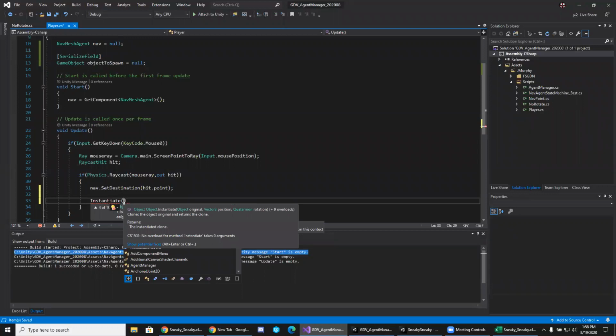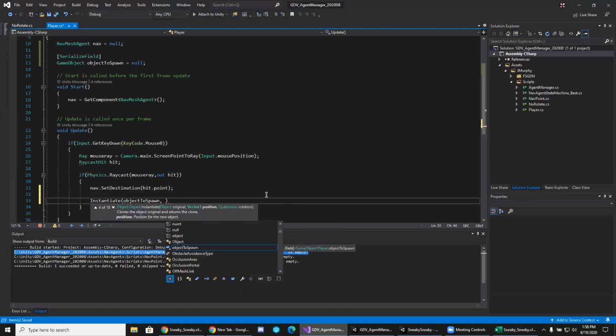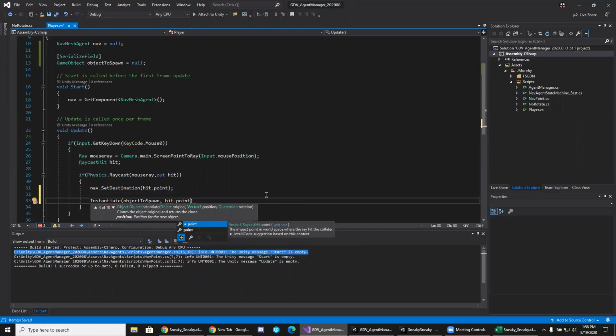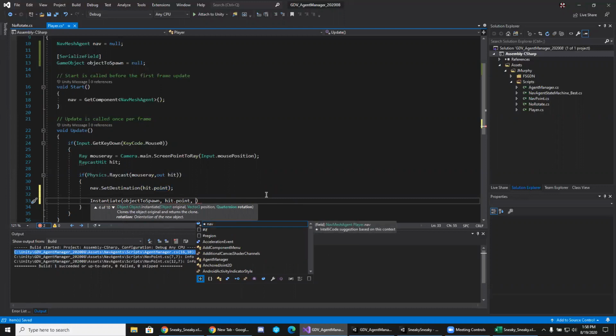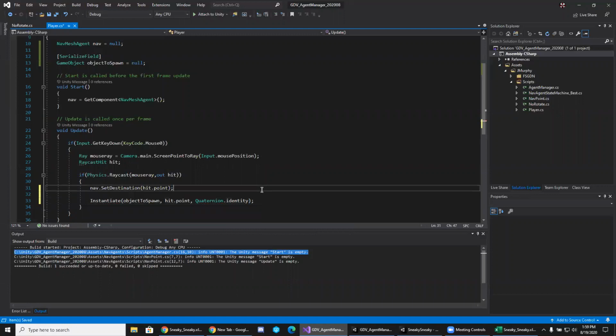Well, it's a sphere, so I don't really care about the rotation too much, but I do care about that hit point. First thing, our object to spawn will be our object to spawn. Our position will be right at our hit point. And our rotation, well, that can be an identity quaternion or no rotation. Save that.